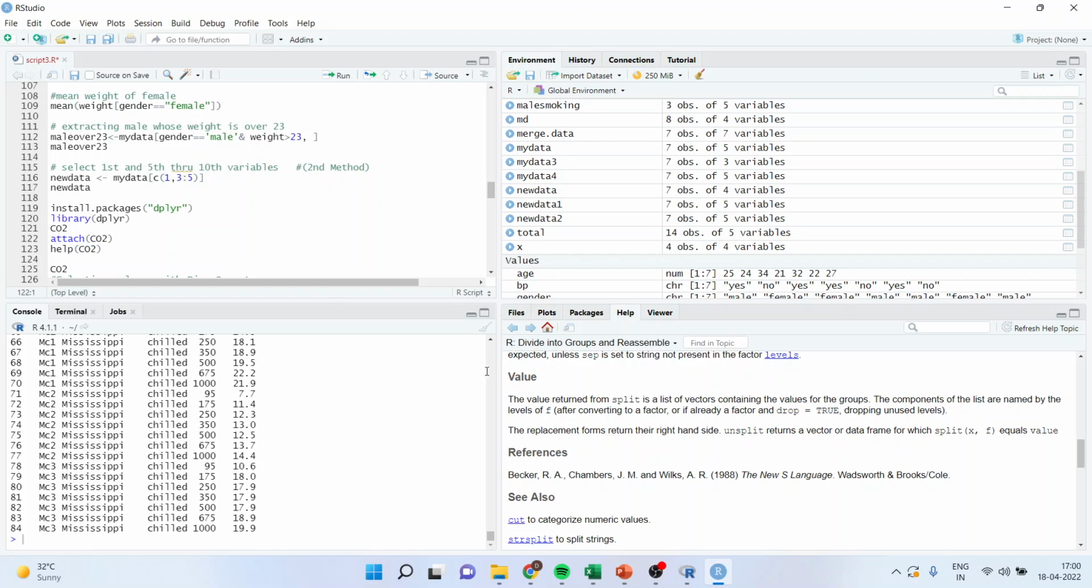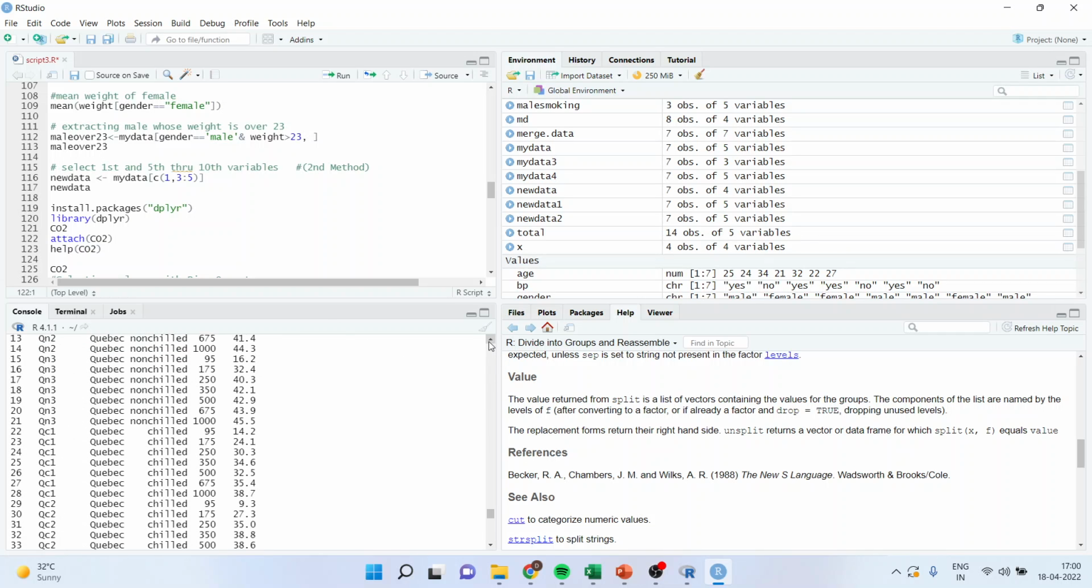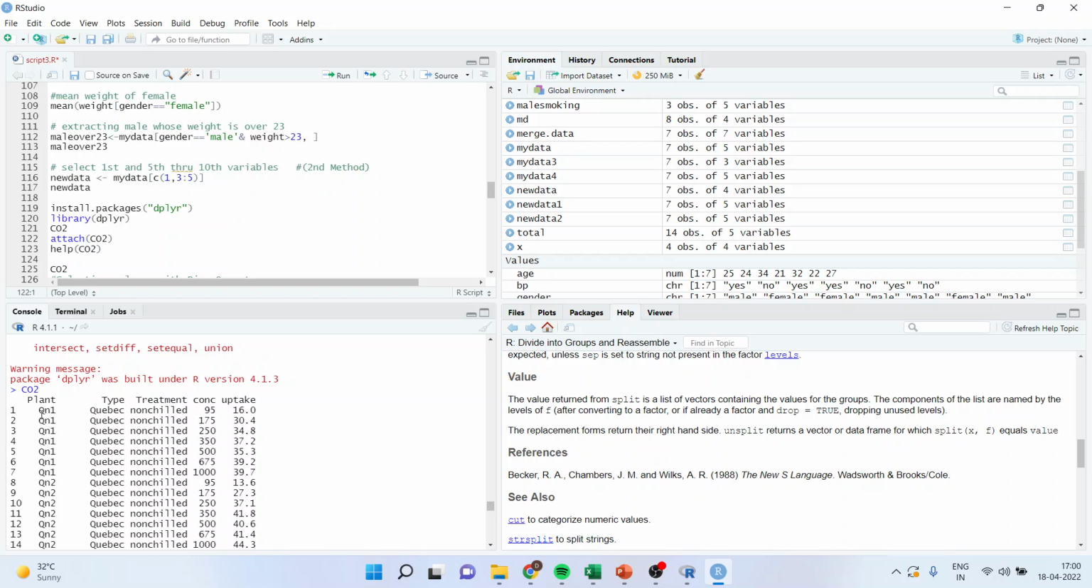Run it. Now you can see in carbon dioxide, plant is there, type is there, treatment is there, concentration is there, and uptake is there. So I will first of all activate this data by using attach CO2.